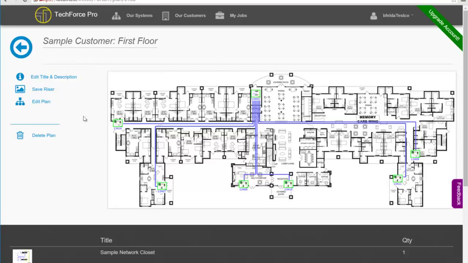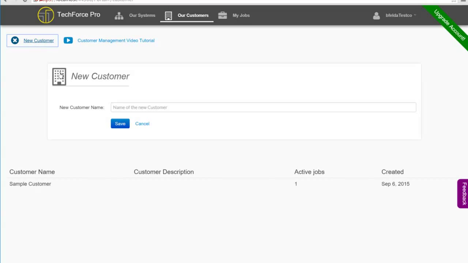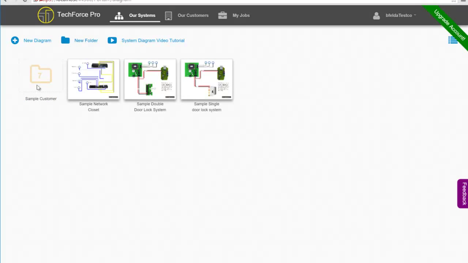Now, one way to really see this happening is on the customer or on your systems page. Whenever you add a customer, so when I go to the Our Customers page and I make a new customer, when I add a customer into the system, it makes a folder for that customer. So here's the sample customer I made. It makes a folder of that customer's name.